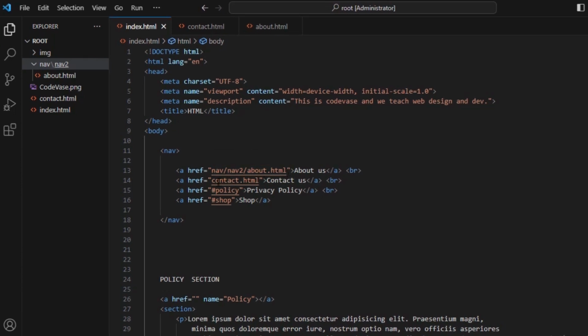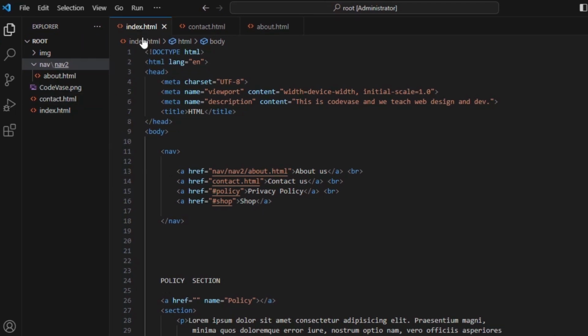For example, this one is alone. It is in the same directory as this index we're working with. So you don't actually need to write the folders. You just have to type the file name directly.